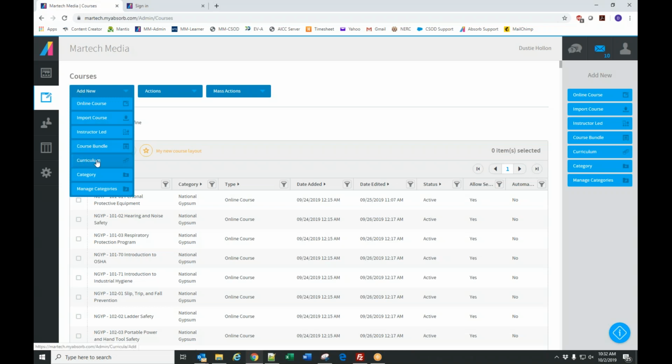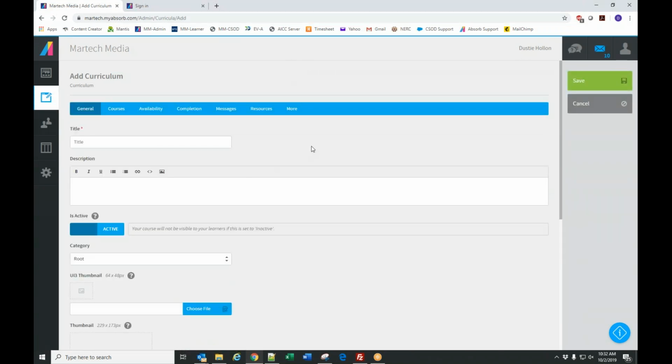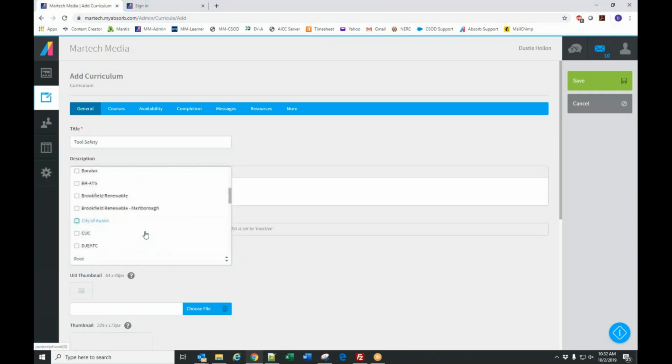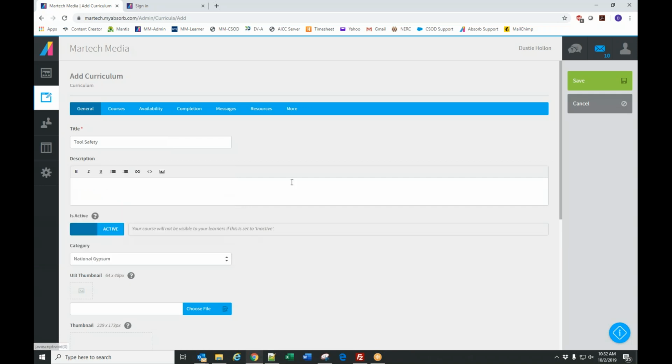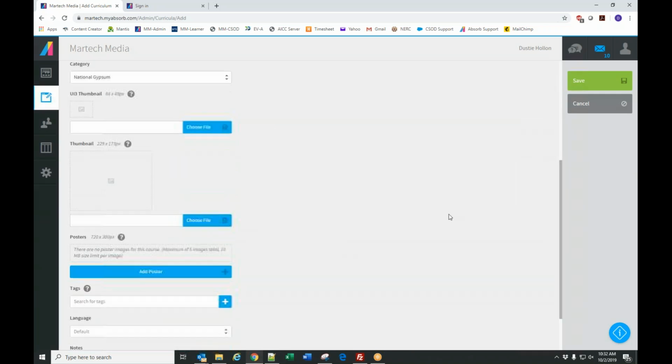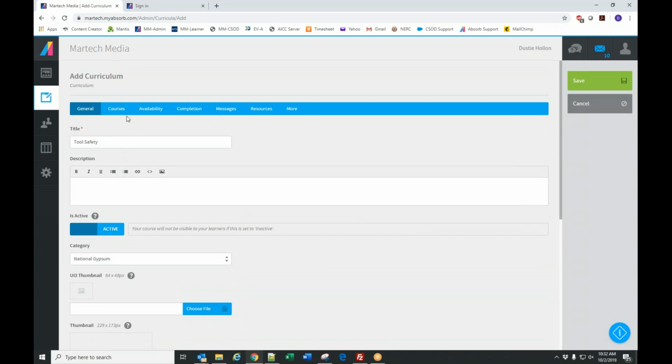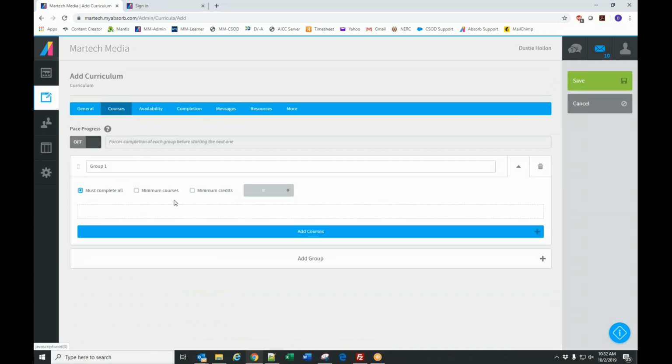So if we select curriculum in the drop-down, we'll select the title. I'm going to call this Tool Safety. Select my category. And I'll select courses, then I'll build my training program or my curriculum.